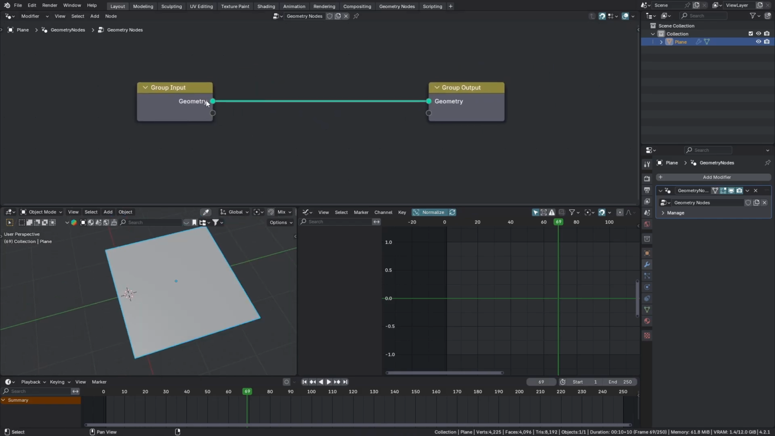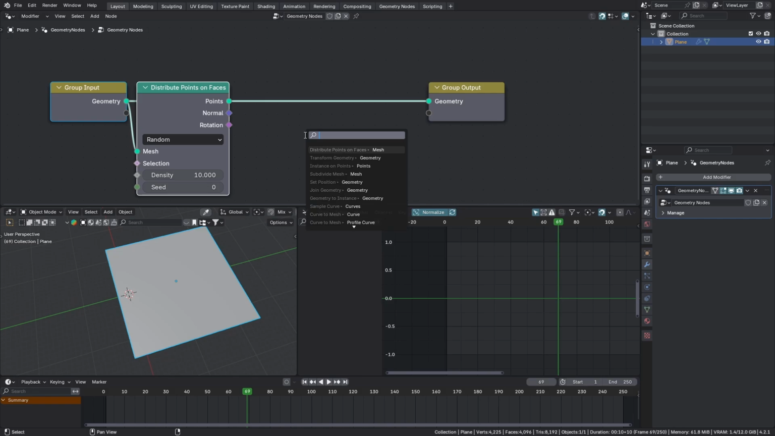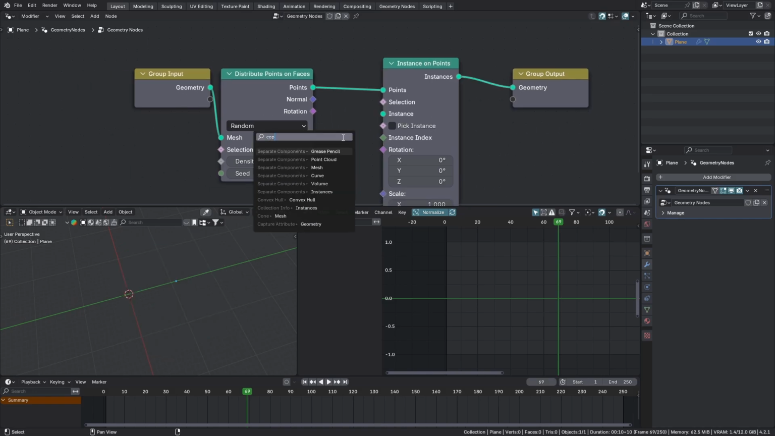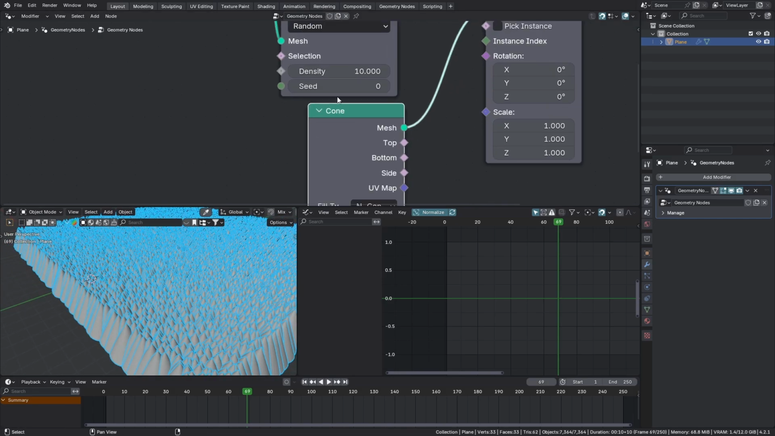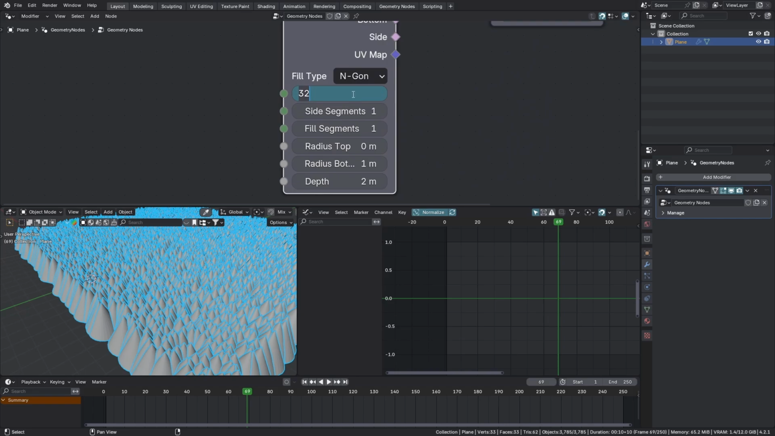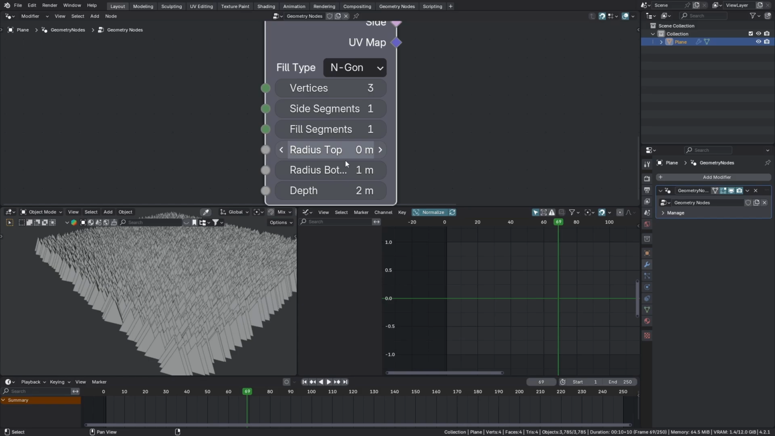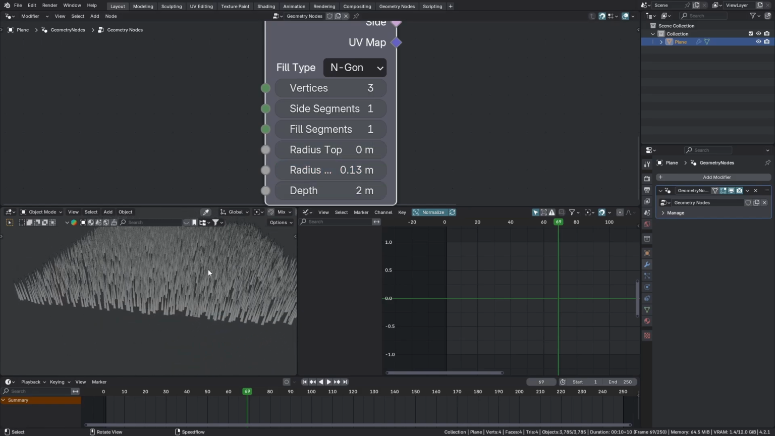And what I'll do is I'll distribute points on faces. Then I can take this point and instance on points. What I'm going to instance is a cone, maybe cone would be good. Mesh cone, just like this. Let's reduce the density a little, and I'll reduce the vertices to just 3 to keep it very simple, while also adjusting the bottom radius something like this, so they look more like grass.